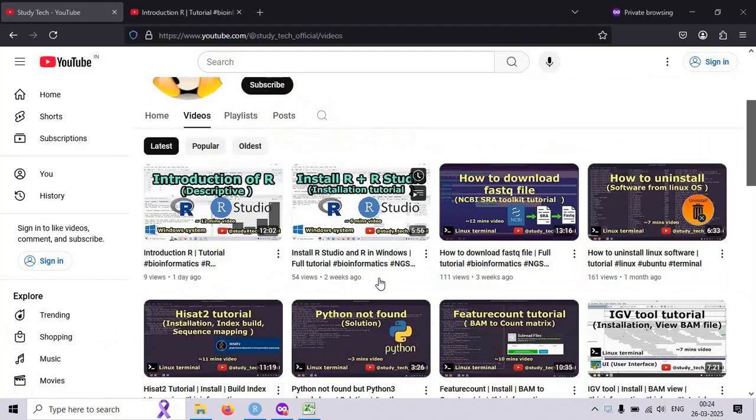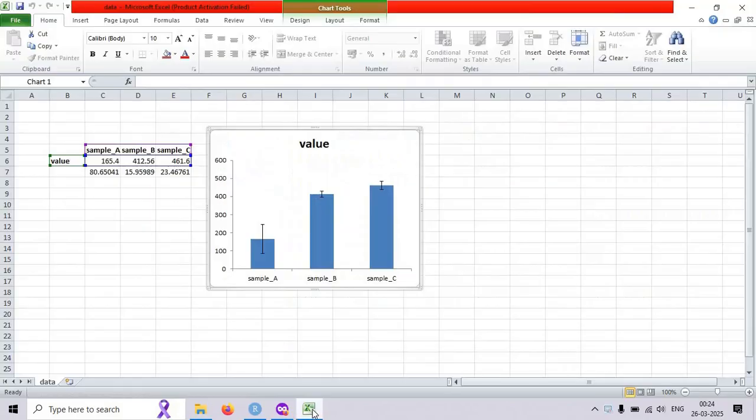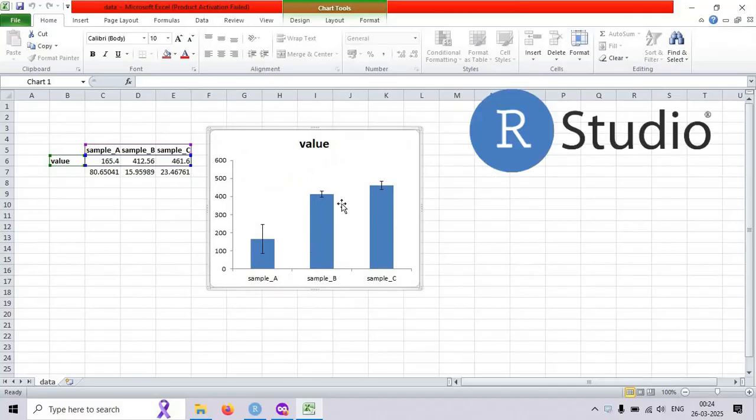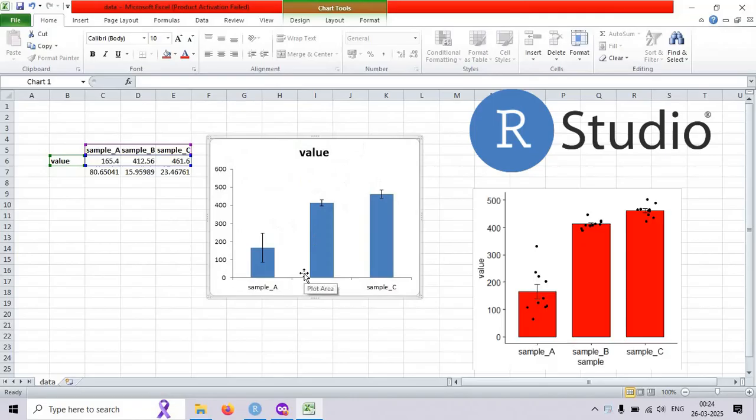Today I am going to demonstrate how to make a bar plot with the help of R. So we are going to make this bar plot in R.